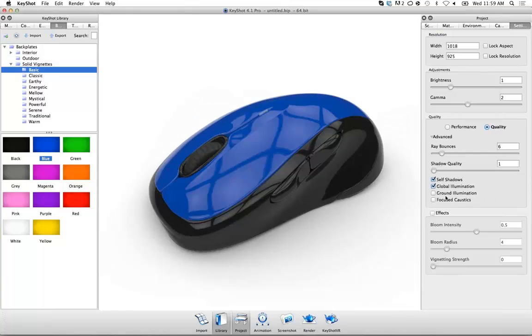Let's not worry about ground illumination and focus context right now. Those are more advanced. Like I said, you can go to KeyShot.com to learn more about these. But let's keep moving forward. Effects, these are, again, more advanced options you can learn about as you get comfortable with KeyShot.